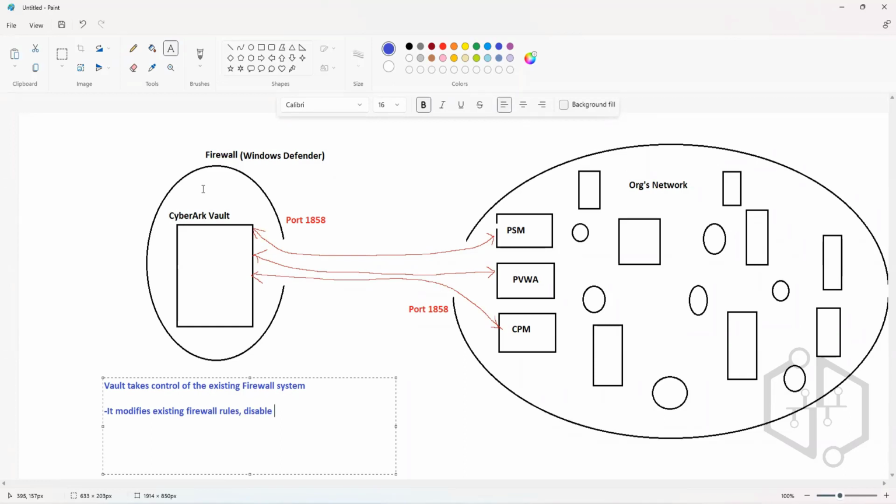This network firewall is not going to have an effect over this particular thing. Okay. Vault is going to be isolated by its own firewall. It's not going to be kept inside the organization's network. It modifies the existing firewall rules, disables all communication, and allows only port number 1858 to work.